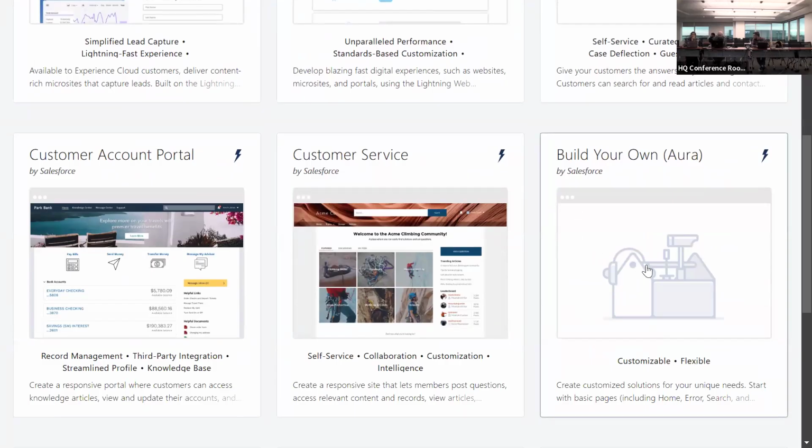Can you change it later, or is it per site, I guess? You can't go from Aura to LWR. You can, I think, change to another Aura template. Okay. Yeah, but you are kind of locked into which framework you're using. And it is per site. So yeah, you could set up one Aura, one LWR. And again, you have up to 100, so you could experiment with both.